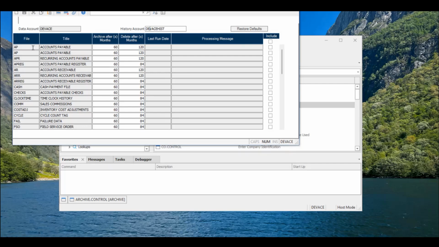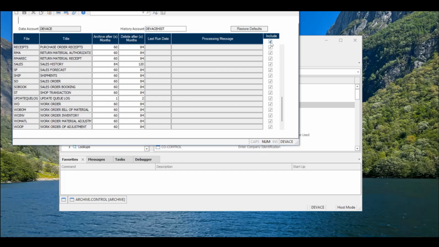we have this grid here that shows all the lists of different files that are available to you to archive. Just because it's in the list doesn't mean it's going to get archived. We've got these check boxes here on the right. So you can either check the top one to include them all, or if you're like, you know what, I only care about certain files, you just select the ones you want included on this archive.